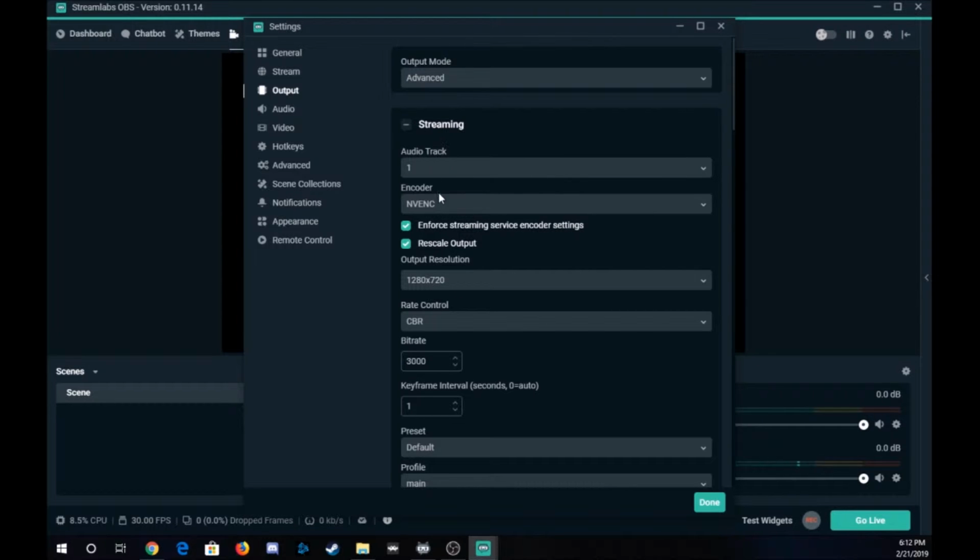So the first thing that you can look at would be the encoder. We have two options here. We have the NVENC, or the software x264. If you Google anything, you'll just see the x264. So that's x264 or NVENC, it just depends on how good your computer is versus how good your hardware is.